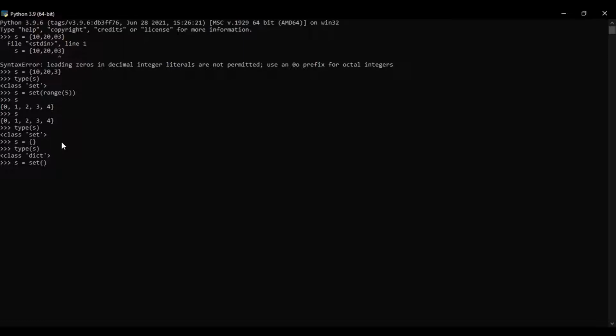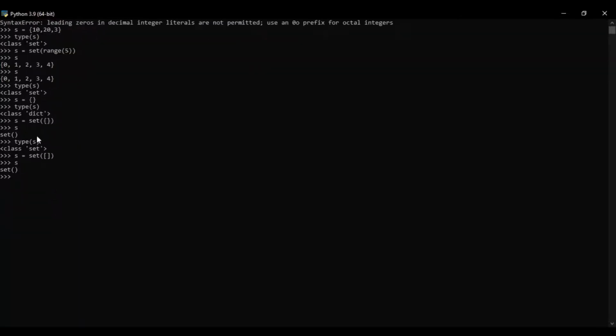If I give simply an empty set or empty list, whatever it may be. So set is a function. If I type the type of s, it would be of class set. I can give s equal to set of an empty list. Set function, so it is an inbuilt empty set. So like this, by using the set method only we can create an empty set in Python.